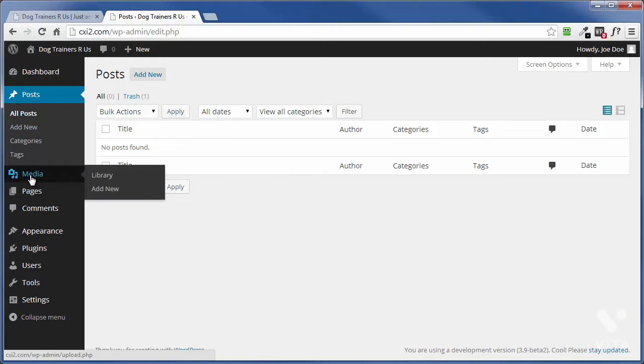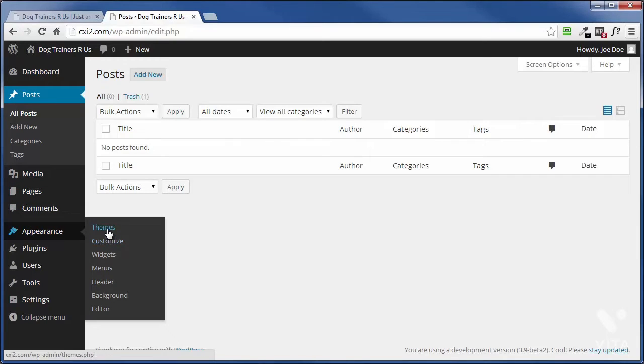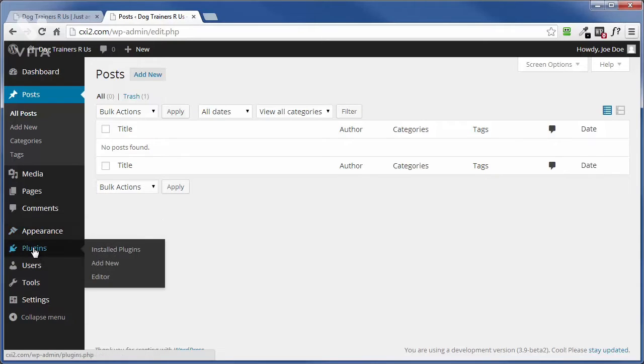And then moving on down, we've got media. That's where you can add things like images or video or audio files, pages, comments, and appearance. That's pretty important because that's where you can add and customize the various looks or themes of your WordPress site. Along with that, you have access to various widgets, menus, header, background, and editor. Plugins adds a ton of additional functionality to your WordPress site. Users, that's where you can go in and add additional users or access current users or even access and edit your own profile.